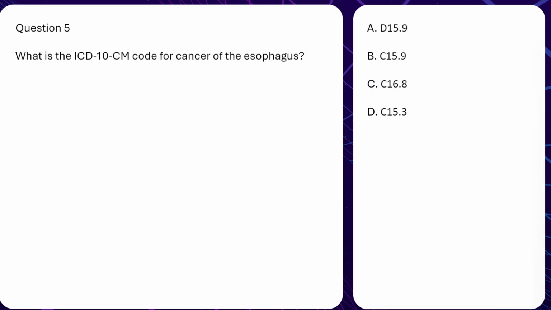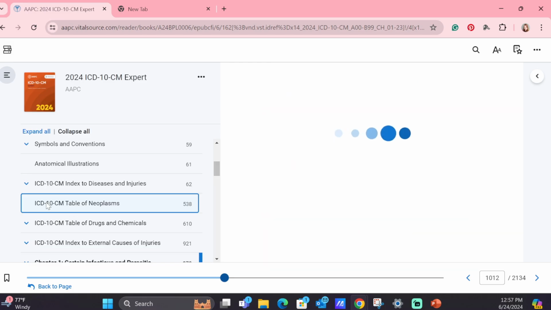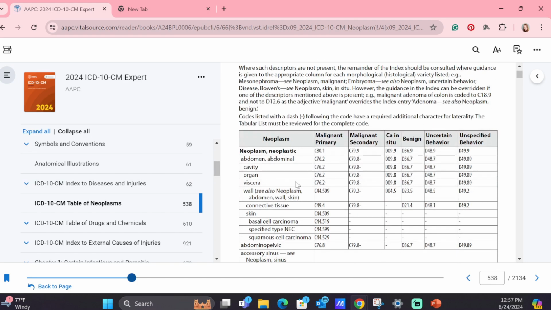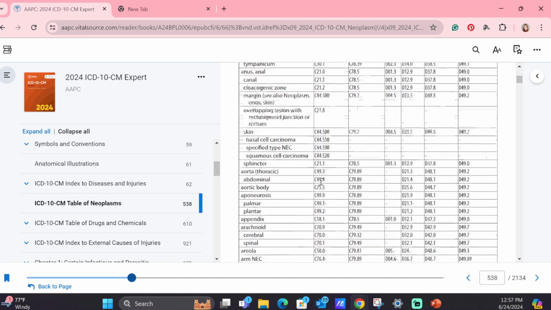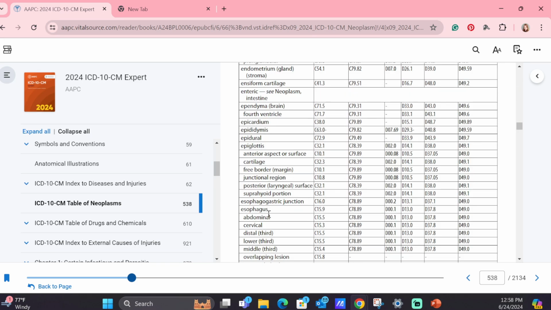So this ensures that we have complete code assignment in accordance with the ICD-10-CM guidelines. Last question, what is the ICD-10-CM code for cancer of the esophagus? Cancer is a neoplasm, a malignant neoplasm, which means in this case we have to use our neoplasm table. So in our book, that's over here, our table of neoplasms. This on the AAPC edition doesn't link directly, so we have to find the code and then look it up manually in the index.